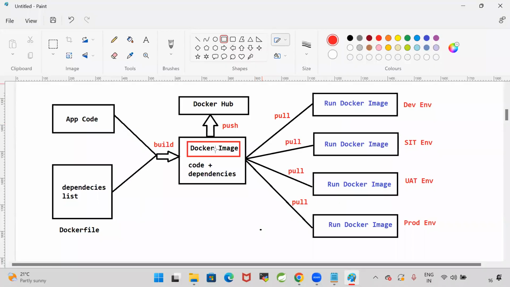So what is a Docker image? A Docker image is nothing but a package which contains application code plus the application dependencies required to run our application. That means the code is available and the software is available. Once this Docker image is created, we can store it for future purposes in Docker Hub. Docker Hub is called a Docker registry, where we can store images.